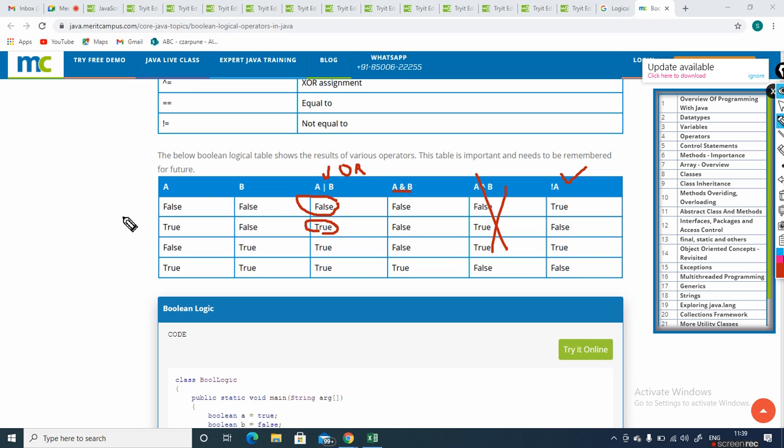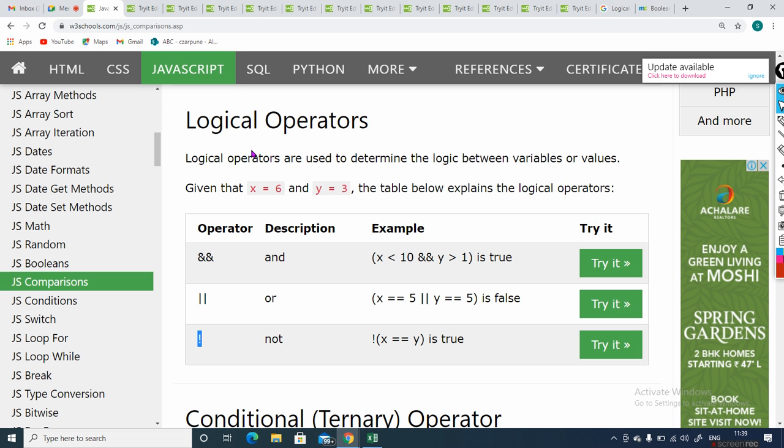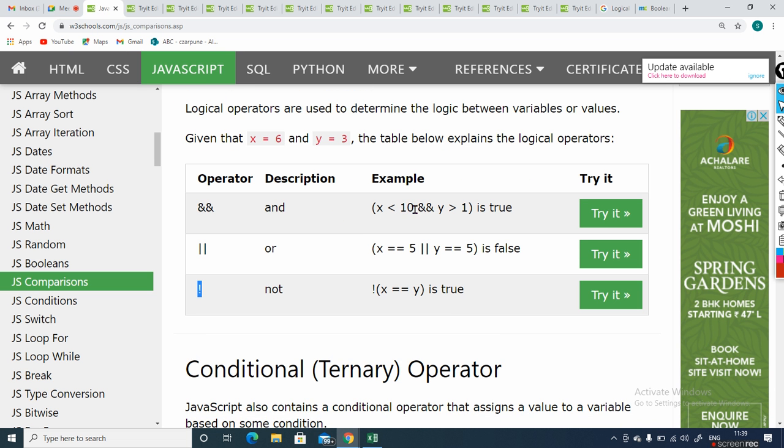So you need to know this, and this is the not operator. These three things are very important: or, and, not. These three things are very important while learning the logical operators. The and operator's output is true only when both conditions are true.